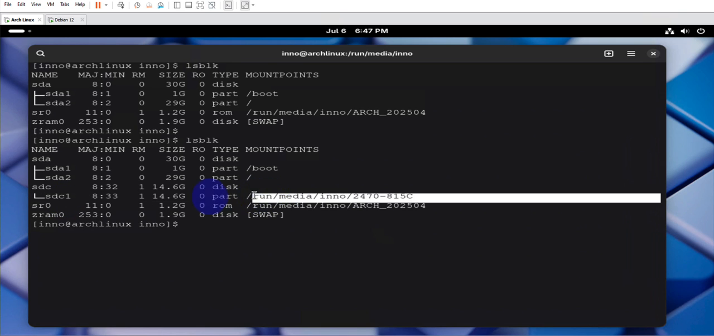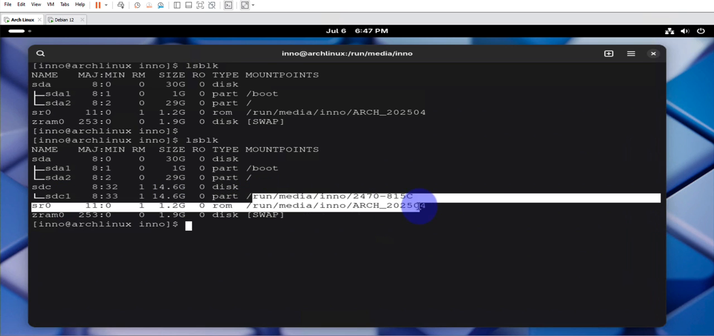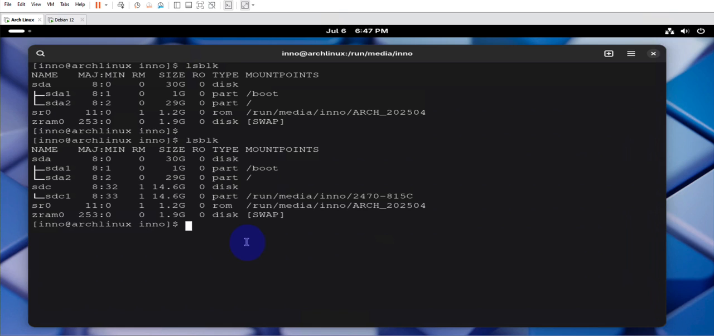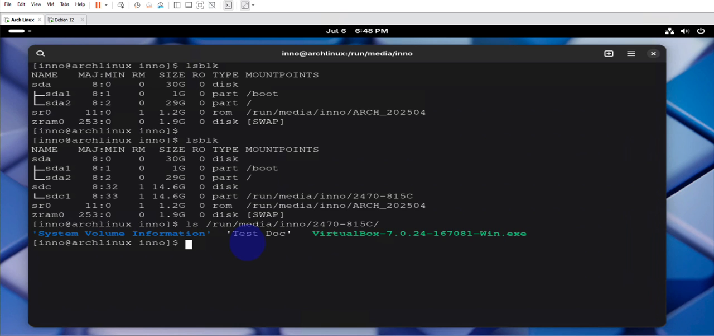This is where it's mounted. So it created a mount point for us. We don't have to create it. We can view the contents of the USB drive. We can do ls /run/media, and then so these are the contents of the USB drive.